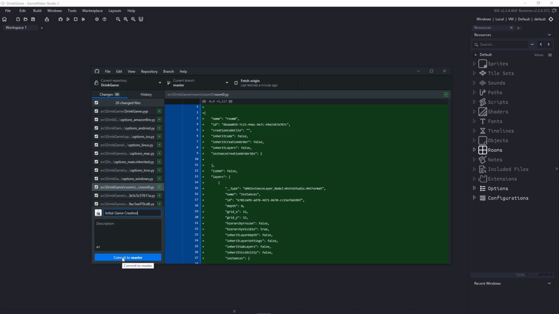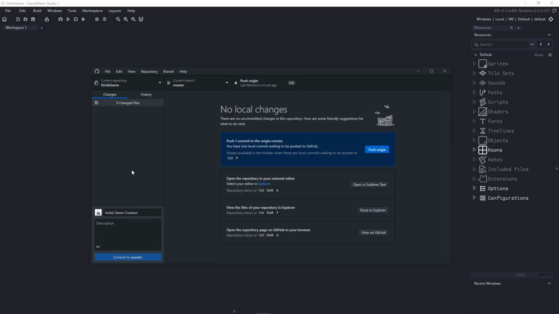I'm not going to get into different branches here. If you're working as just a lone developer, this should be pretty much all you need. So I'm going to say commit to master. So what this has done is all of my code changes here, they've been stored on my local machine. So any changes that I make to any of those files, it's going to show up here.